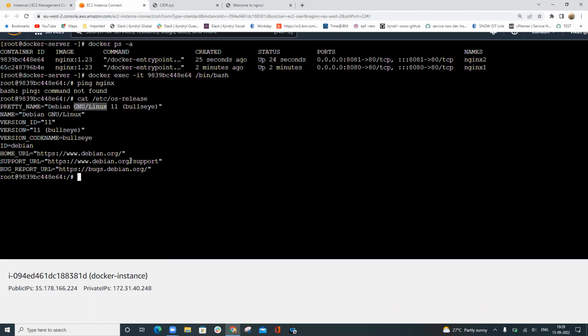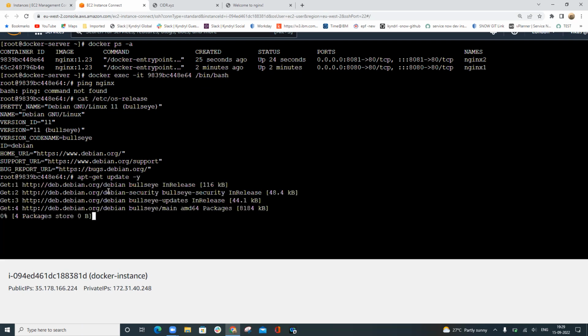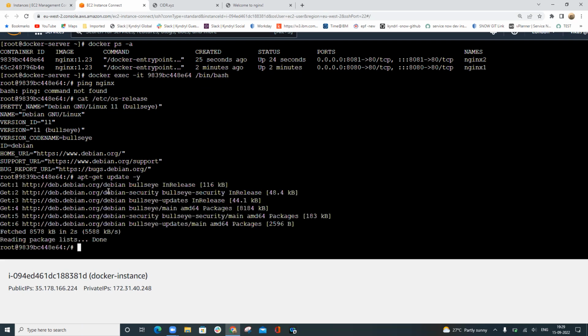So can I run yum? No, yum will not work. I will do something like this: apt-get. It is equivalent to yum because it's a Debian machine. It's a Debian command, and I will say apt-get update -y. This is the first command which I will run. It means if there are some updates from the Debian end, you apply those.